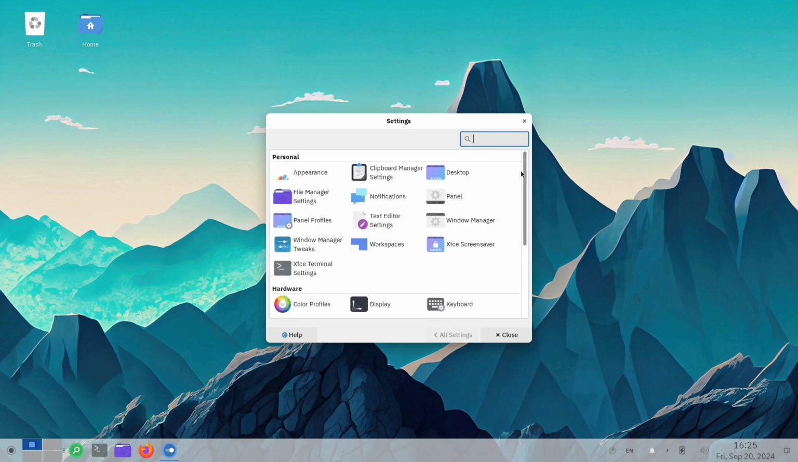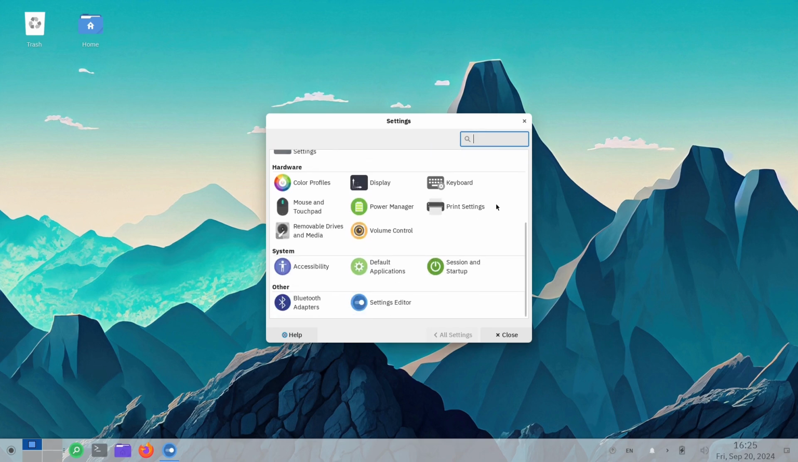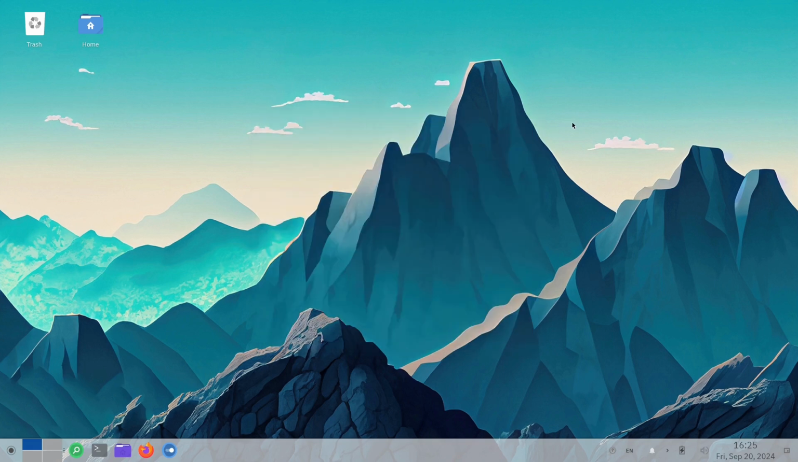Here is the basic settings panel for XFCE. So if you're familiar with XFCE, that will all be particularly familiar to you. Now, here is where we get into some of the areas where I question the user friendliness. There is no way to upgrade the system without going into the terminal. And we also don't have a way to install anything that's not Flatpak without going into the terminal.